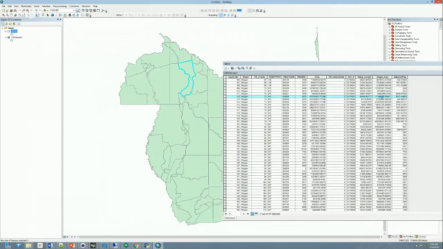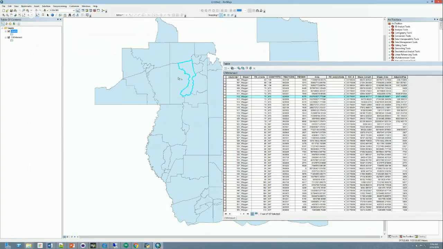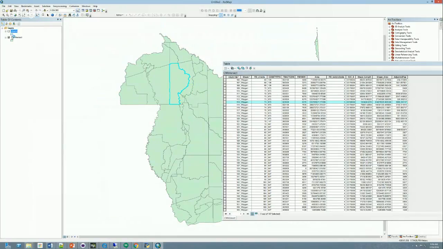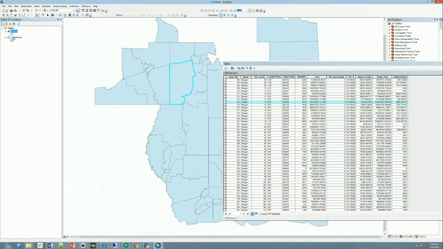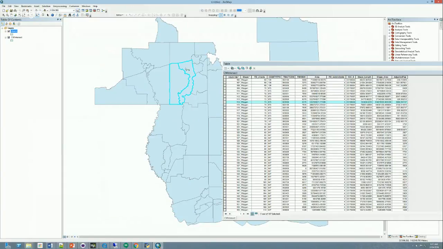whereas this census tract had an area of this amount. And so what we did was we took this number, divided it by that number, which is bigger.